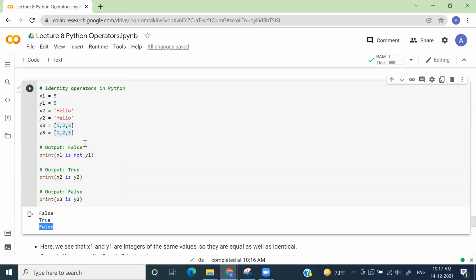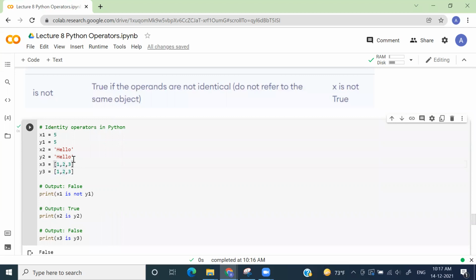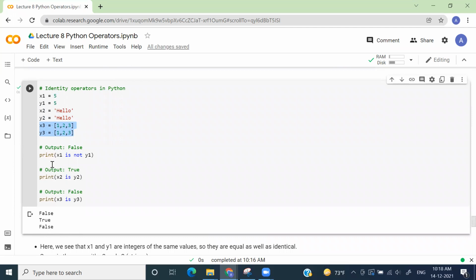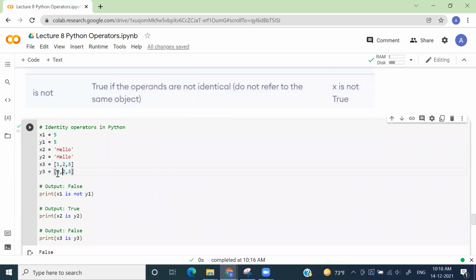I'll tell you why this is false. Whatever we have seen till now, pay a little bit of attention here, because these are very tricky questions. You might see these questions in some written rounds of interviews. This list behaves somewhat differently. Everything was intuitive when we were dealing with strings and numbers, but the moment we jumped into the list part, the logic just got reversed. We're going to see why this gave us false, not true, because x3 and y3 are holding lists which have similar values.